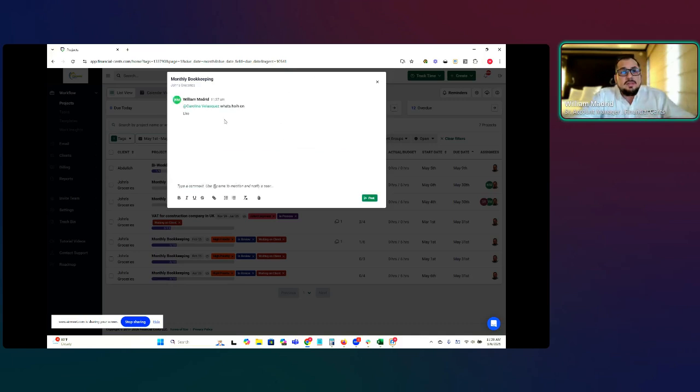And once you do that, now that person will get a notification. They'll click on the notification either within the app or via email. Each team member can choose how they get notified. It'll take them directly to this conversation.